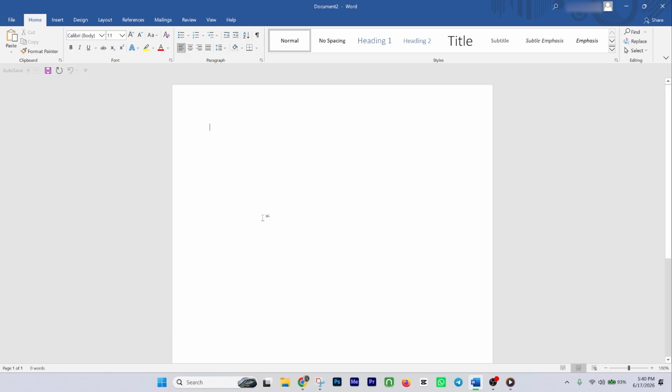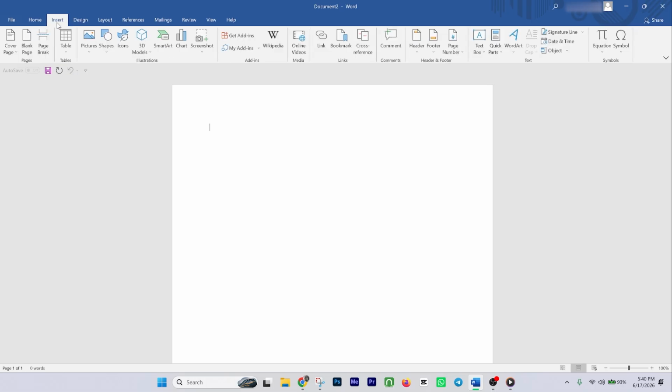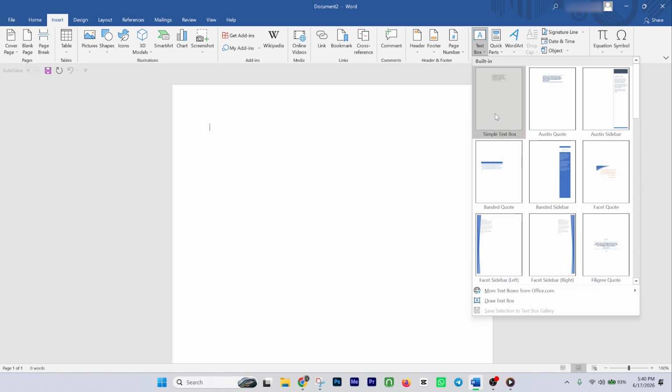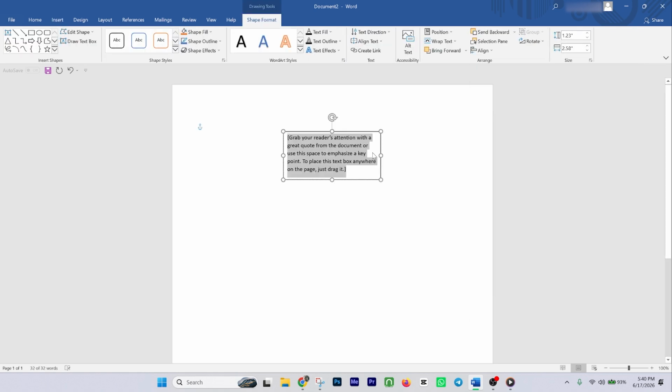To get started, go to the Insert tab at the top of Microsoft Word. In that menu, click Text Box, then choose the Simple Text Box option. This will place a standard text box onto your document. A text box is useful here because Word allows you to apply special formatting and effects to it more easily than it does with normal paragraph text.